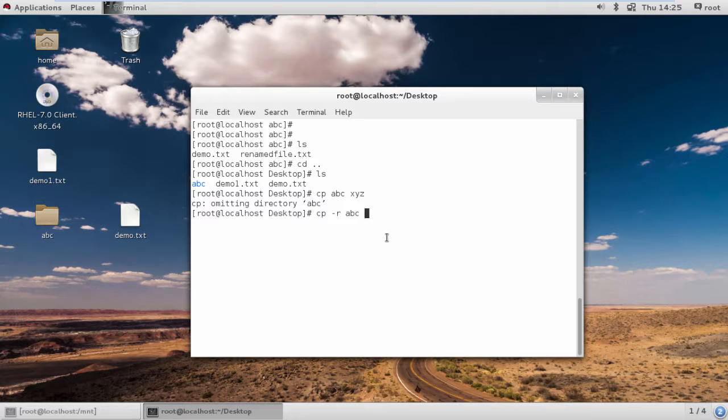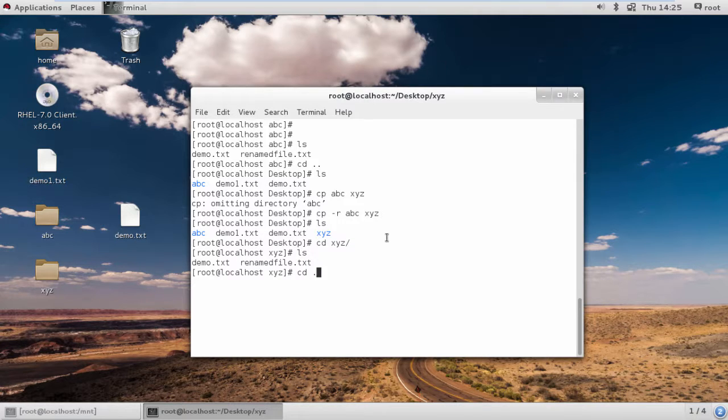So it will show you the recursive. So abc, I want to copy it as xyz. So you can see it has been copied. abc is copied with name xyz. So you can see the content of xyz. It should have both the files which we had in abc. So we have demo.txt and renamed file. So we have seen how to copy a file in same location, different location, or copy a directory.